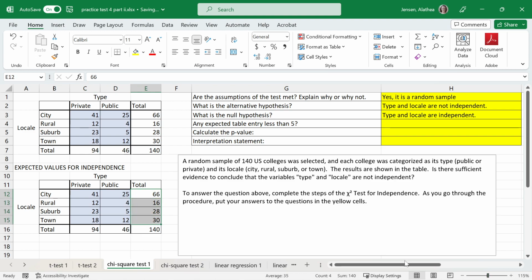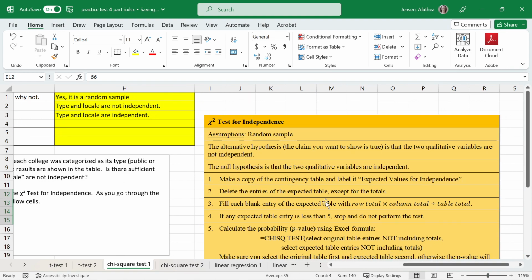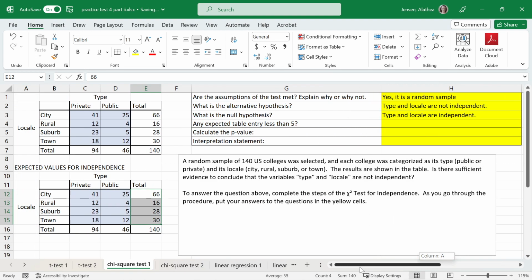So giving every row the same proportions as the totals and every column the same proportions as these totals over here. So the formula for doing that, we're going to delete the entries of the expected table except for the totals, and then fill each blank entry of the expected table with row total times column total, divide by table total. Okay, so you can do it with a calculator if you want to, but I'm going to show you how to do it with Excel.